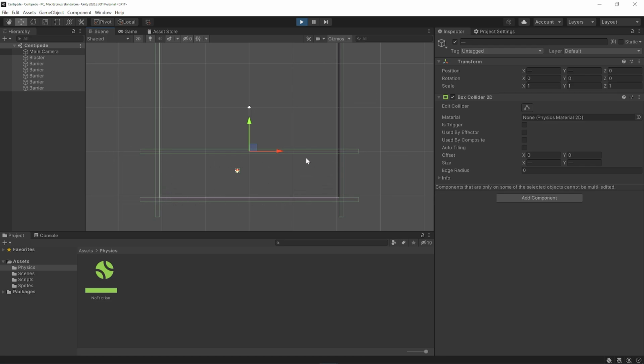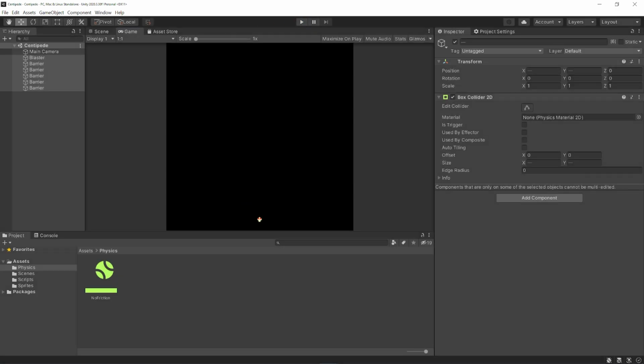So it'll hit the bottom and then it'll go back up. Once it hits this barrier, it'll start to go back down. It stays within this area, which adds like an extra challenge to the game.